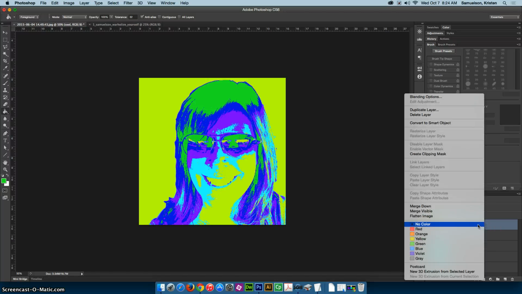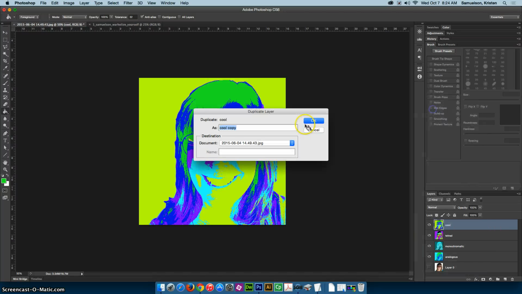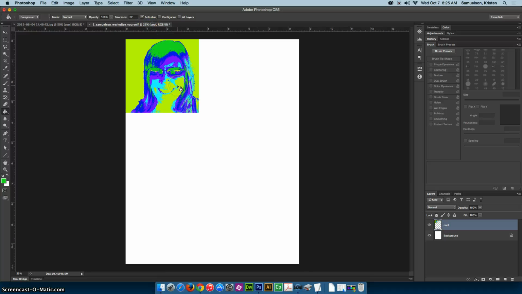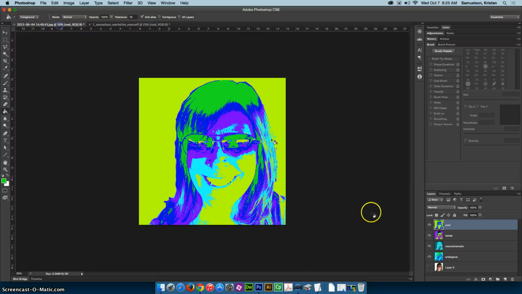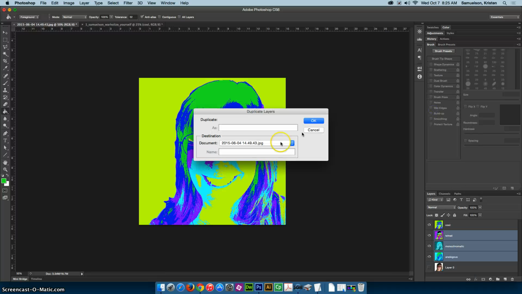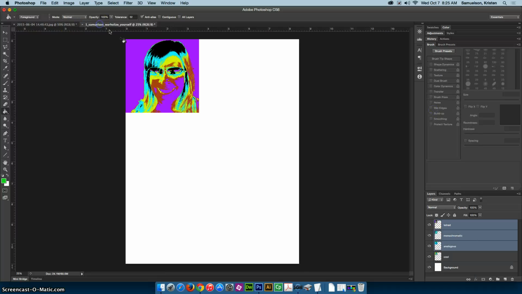I'm going to control click, duplicate layer. The destination document is going to be the new one you just created, period your last name, Warholize yourself. And if you go here, you're going to see the photo up there at the top. Okay, so I'm going to keep doing this until I'm done. I'm not sure if it'll duplicate. Oh yeah, it'll duplicate all at the same time. I will go ahead and do the rest of them and put them in there. They're all in the same spot now.